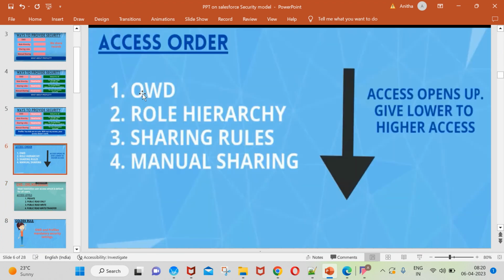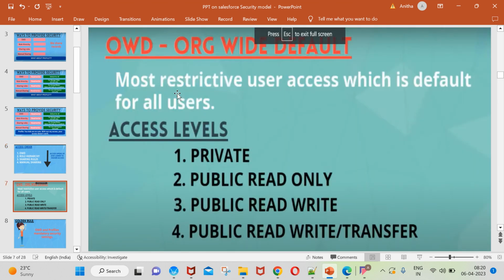Let's discuss them one by one. Let's have a look at the OWD. OWD stands for org wide default. This is the most restrictive user access, which is the default for all the users. For example, if you are controlling the access at the OWD level, it will be applicable for all the users present in Salesforce who have access to the lead object.